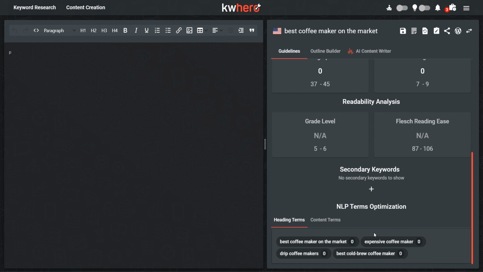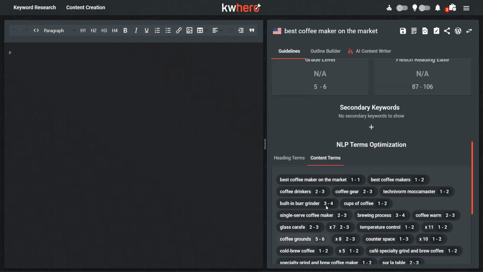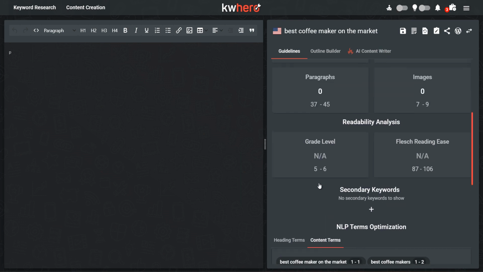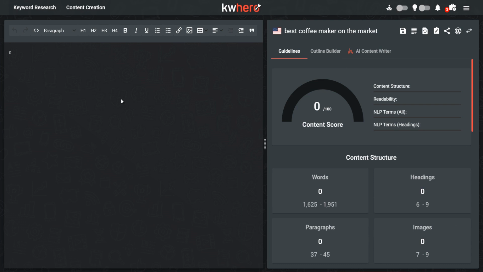So the heading NLP terms that the competition is using and that they're ranking because of. And then the content terms, so the words that we should have to keep our content as relevant as possible. In this case, that's going to be specific coffee maker brands and talking about grinders and temperature control and the brewing process, etc.